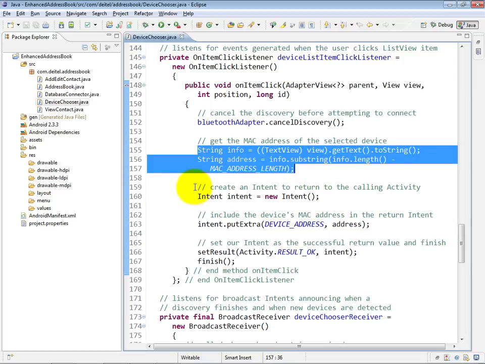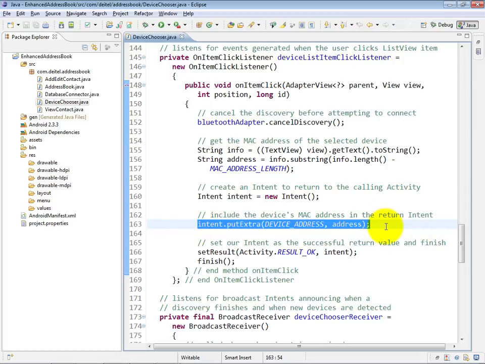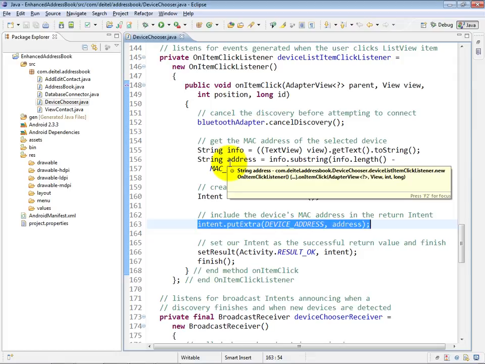we'll create an intent for returning that address string back to the view contact activity. So you can see here at line 163, we put the extra into the intent for the device address using the address string that we extracted up above here.